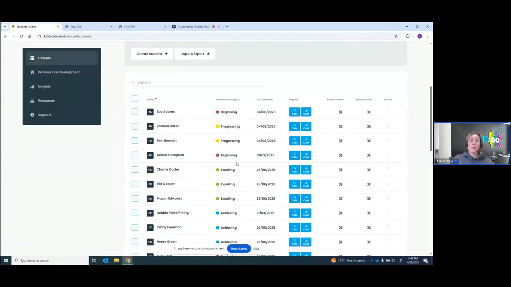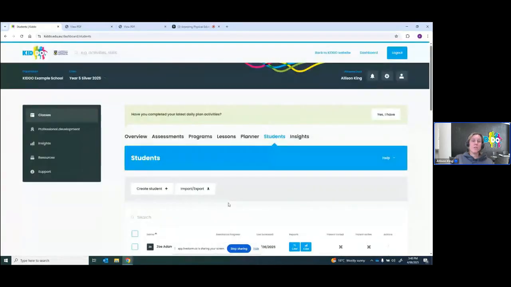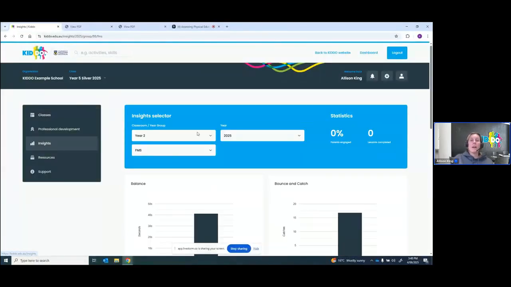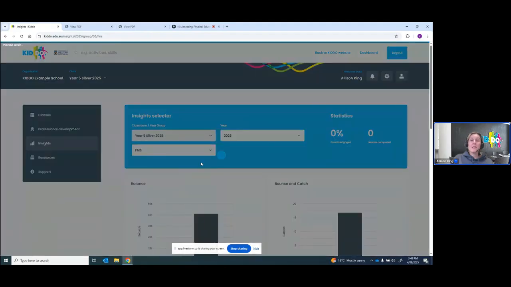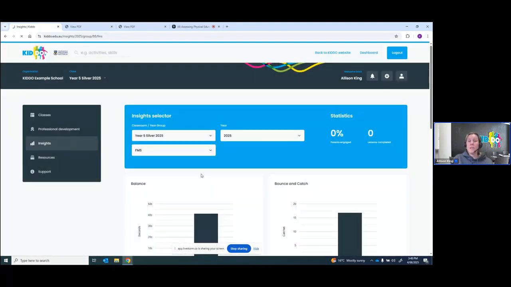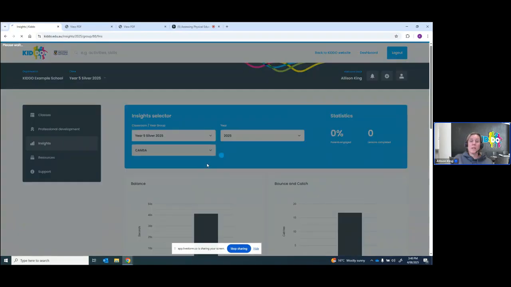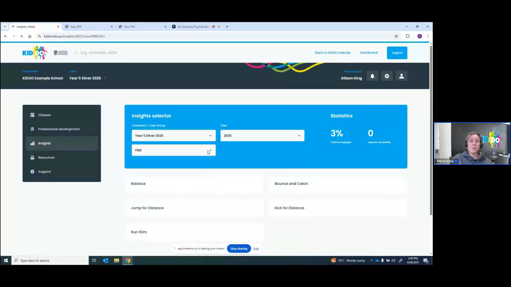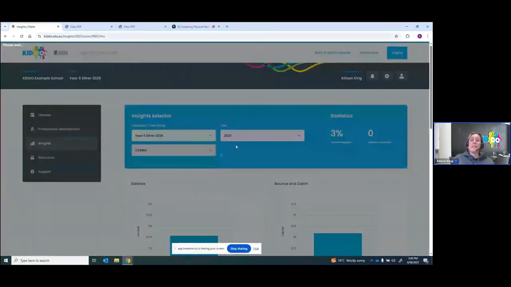So then what can you do? You've got all of this data, we've got all of this assessment now. What can we do with it? If I go over to this box on the left-hand side, I've got the insights. What this is going to do is generate some graphs for me. I can choose to do just my class, or I can choose to do all of the year 5s in my school. I want to choose CAMSA because that's what we're doing, and the year 2025.